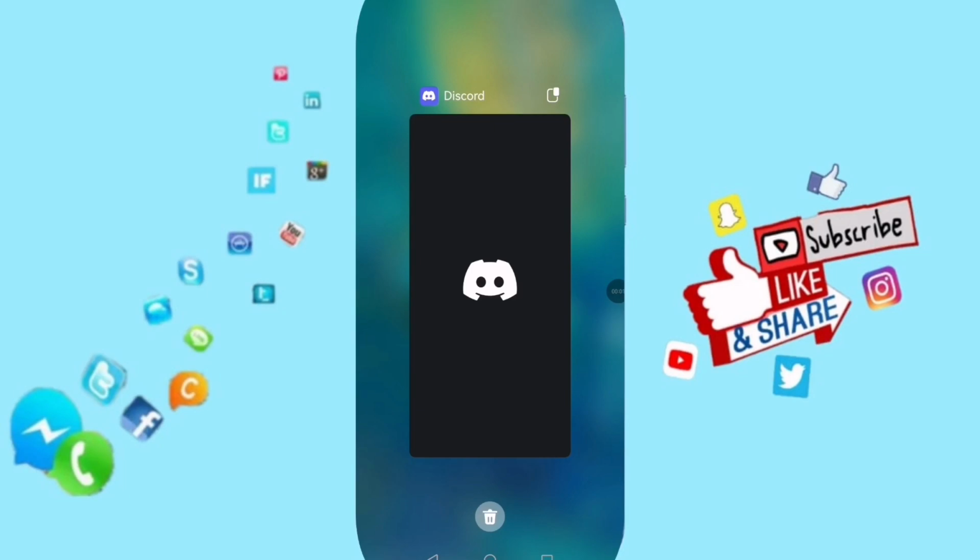Trying to save an image or video from Discord but nothing happens. Media saving issues can appear for several reasons. So let's see how to fix the problem of media saving on Discord.